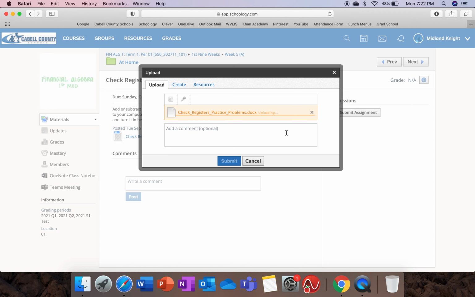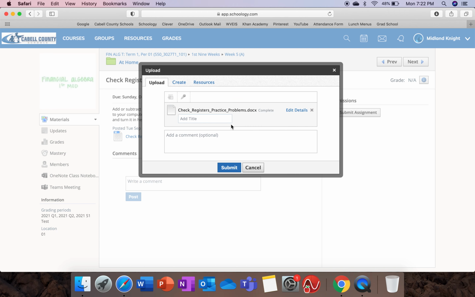You wait for it to load. You can say edit details and you can rename it. So check register problems. And then if you want to put your name on it, C Powers, you can. But honestly, it doesn't matter because it's going to show your name anyways. Here you can add a comment and say, sorry it's late, whatever.